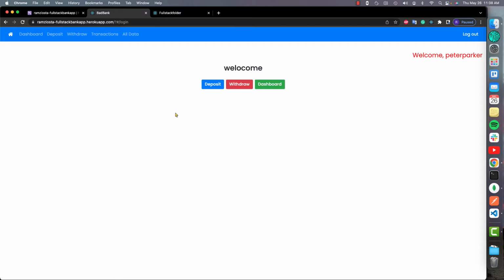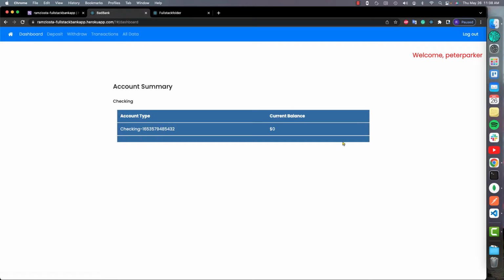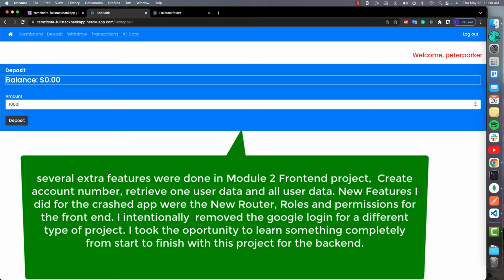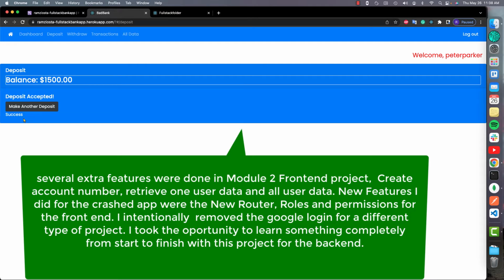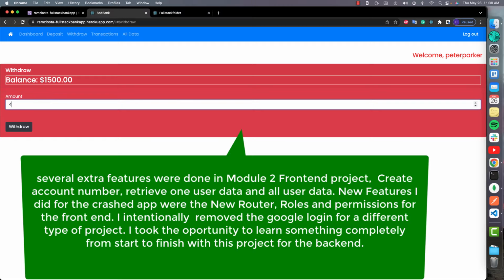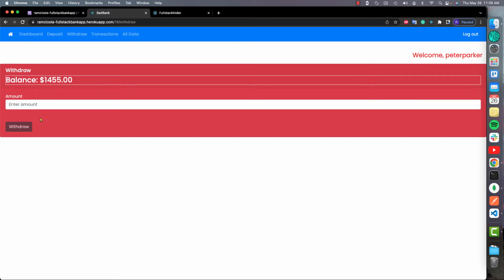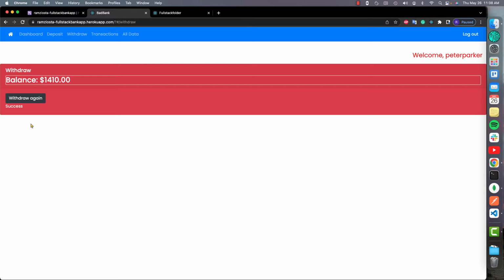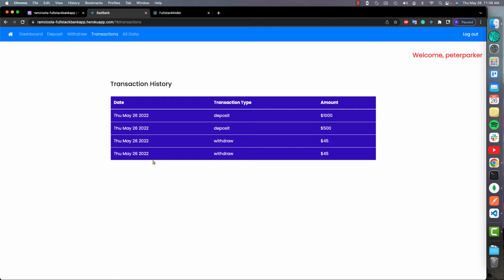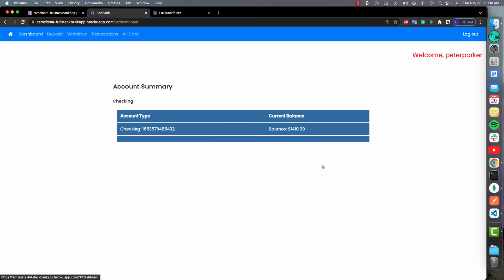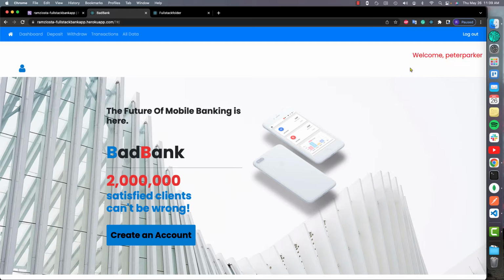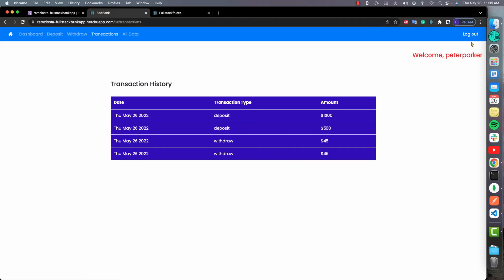And this is the dashboard, and we get to see the account number, and right now we have zero balance. Deposit, and another deposit, update, and withdraw. And the transactions for the account, and right here we have the updated balance, and the name shows up on the right, and this is all the transactions that come from the database, and I can log out.